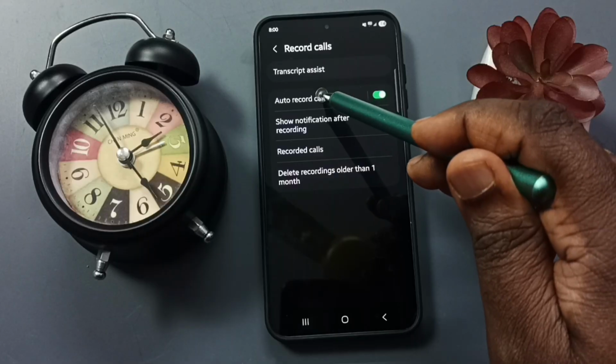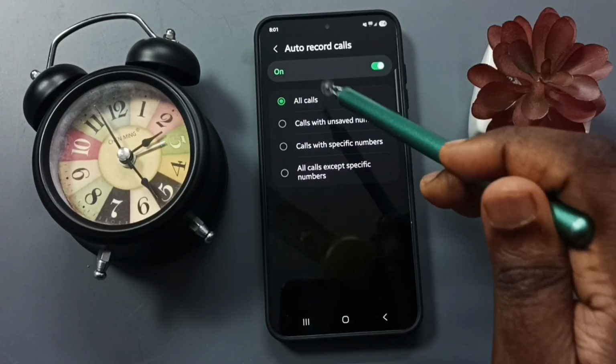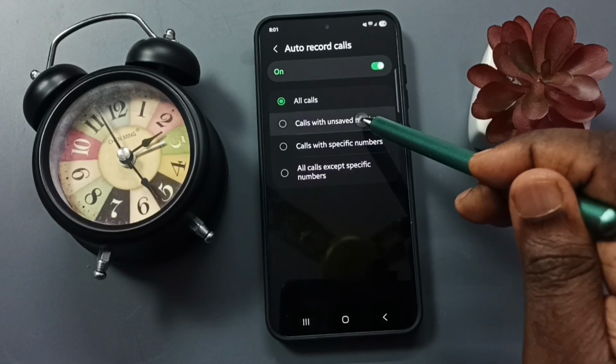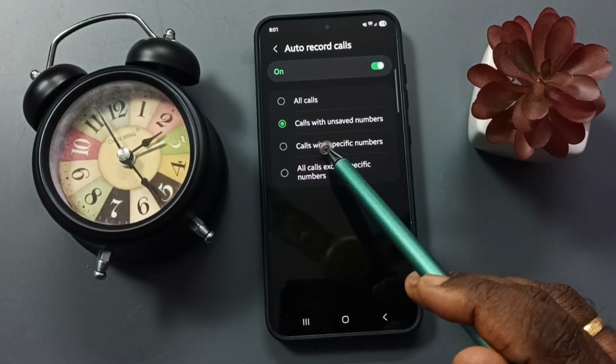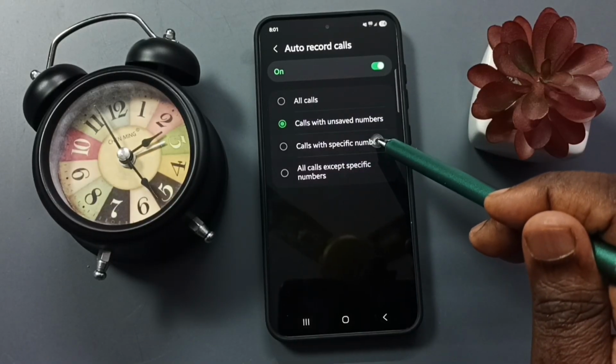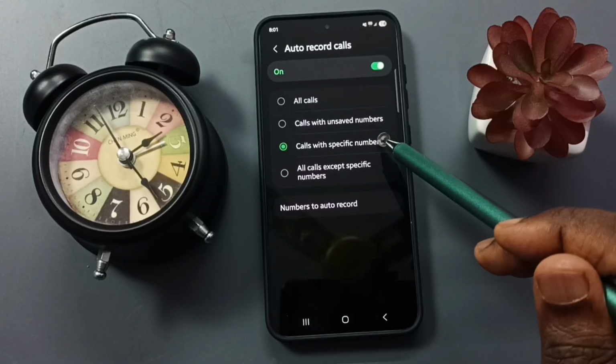Tap on this auto record calls. Here you can see four options. Select this first option, all calls, if you want to record calls from all numbers. Calls with unsaved numbers. Select this option if you want to record calls from only unsaved numbers. Calls with specific numbers. Select this option if you want to record calls from specific numbers.